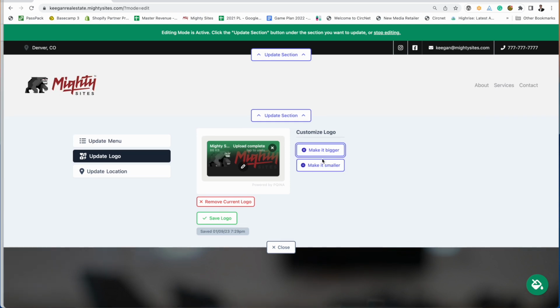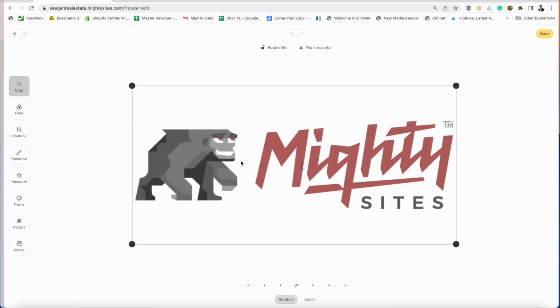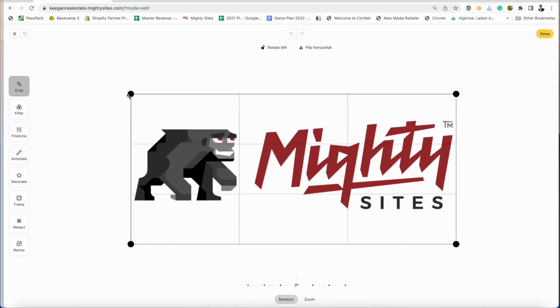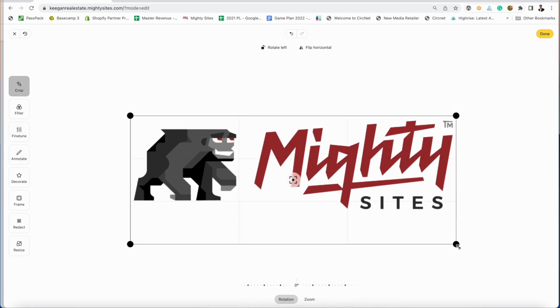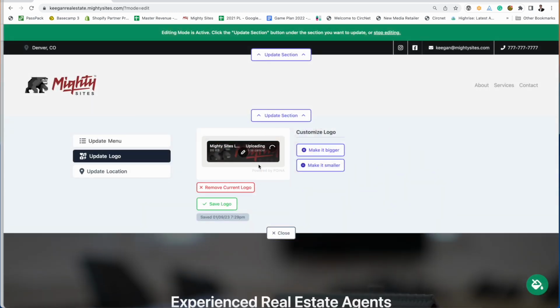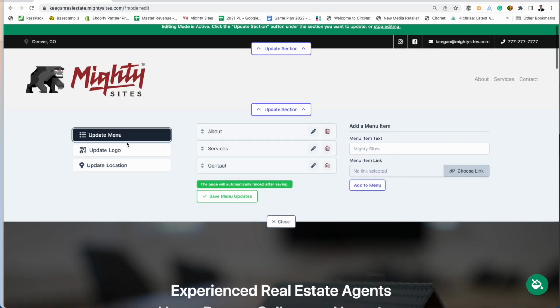Again, this is a really easy website builder. I can click on make it bigger, make it smaller, and click on this pencil and open all these image editing tools. So if I want to crop it, just scroll down like this, and just crop the logo like that using the built-in picture editing tools in Mighty Sites. Then just save it. Okay, it's a little bigger. I like that now.